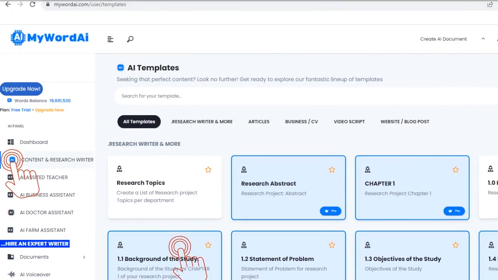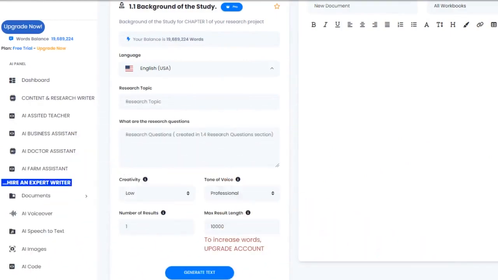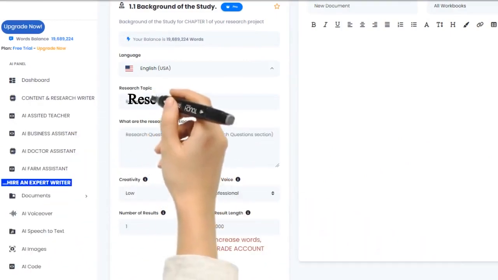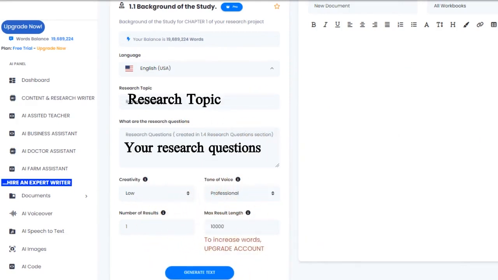the Study tab. 3. Fill the form on the Background of the Study page. Input the research topic. Input the research questions. The research questions you generated from the 1.4 Research Questions section. Allow the creativity and tone of voice to be the same as seen.